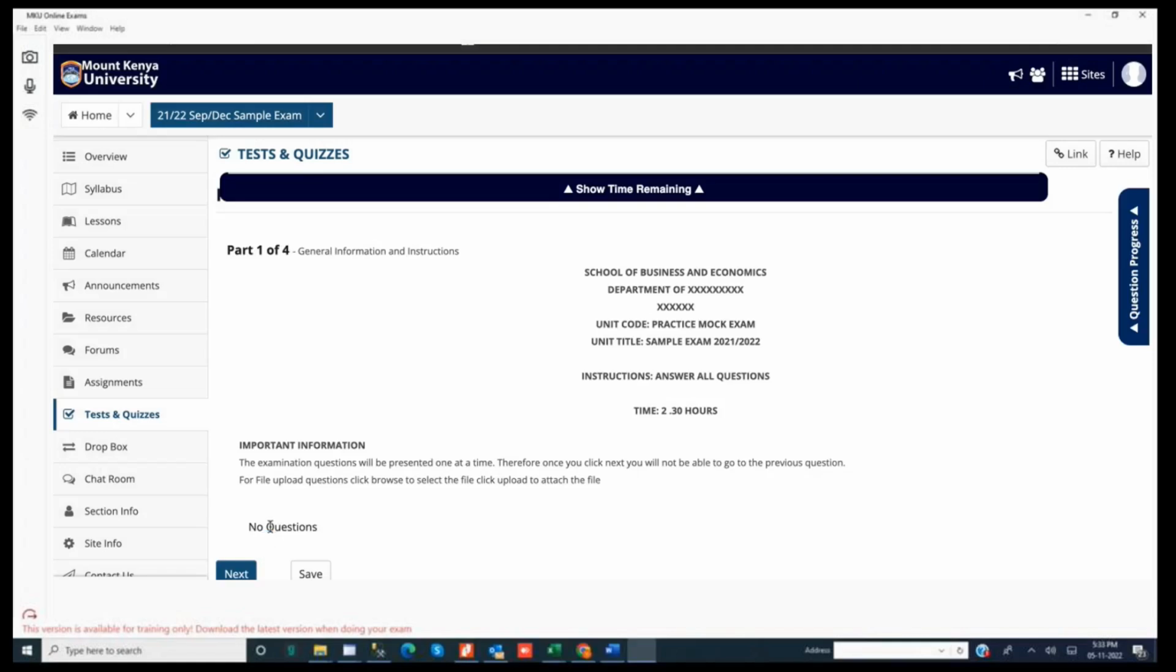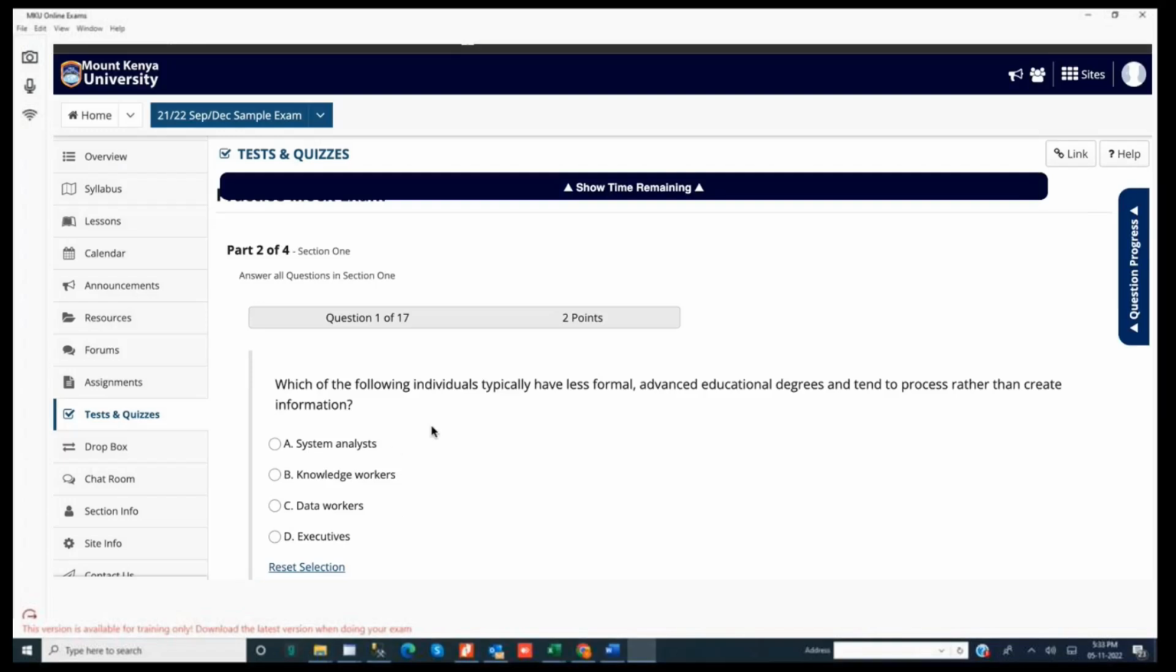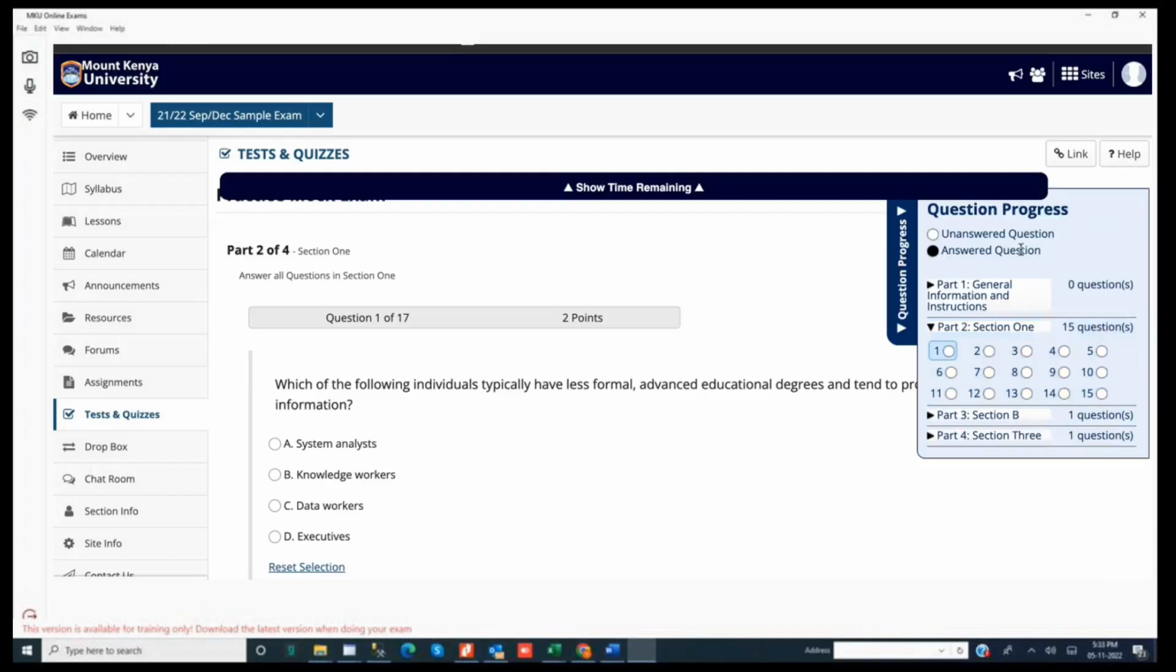You can approach and you click next. Part 1 is more instructions. Any materials required will be indicated here. Part 1 has no questions, so just click next. You can see from the question progress, we have 3 sections. Part 1 has 15 questions. The other ones have one question each.